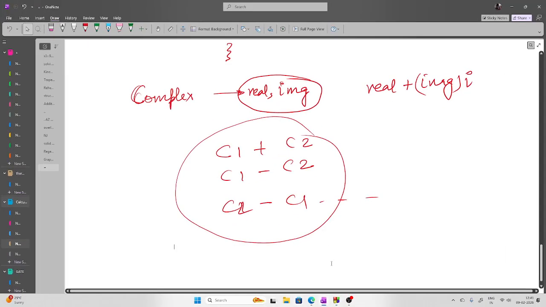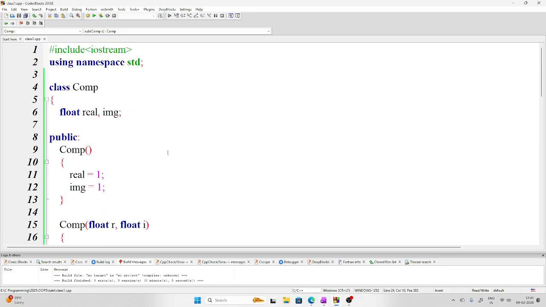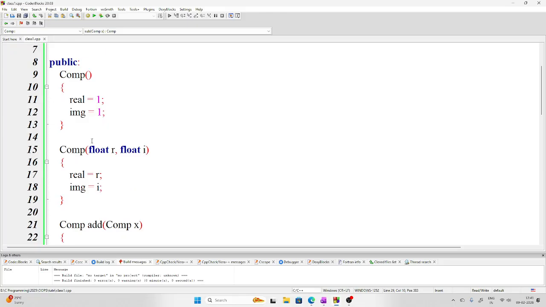So in this lecture, I hope you now have a clear idea of how to write constructors, that is default constructor and parameterized constructor. There is one more constructor known as a copy constructor. That means it takes a copy of an already existing object and then creates the new one. So we'll be seeing it in some later videos.